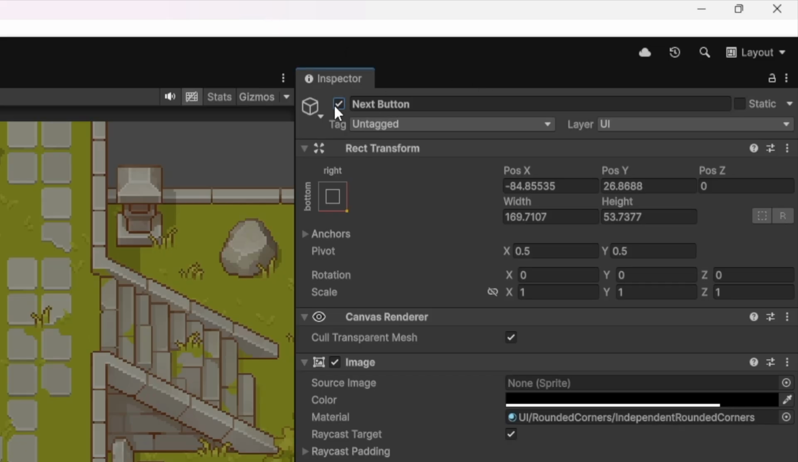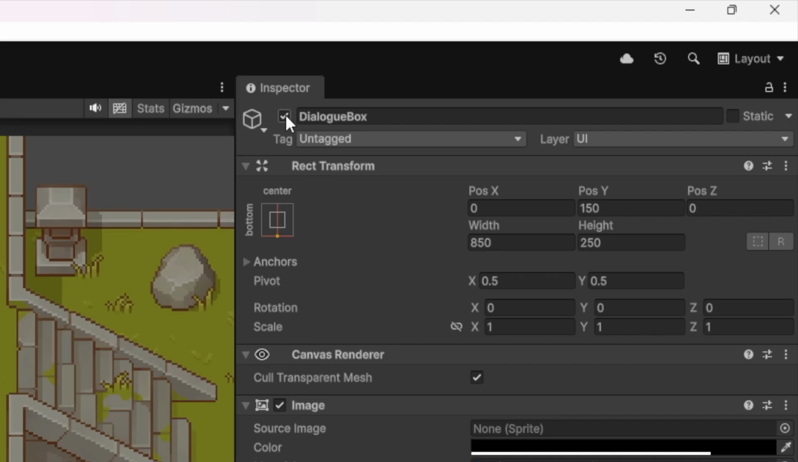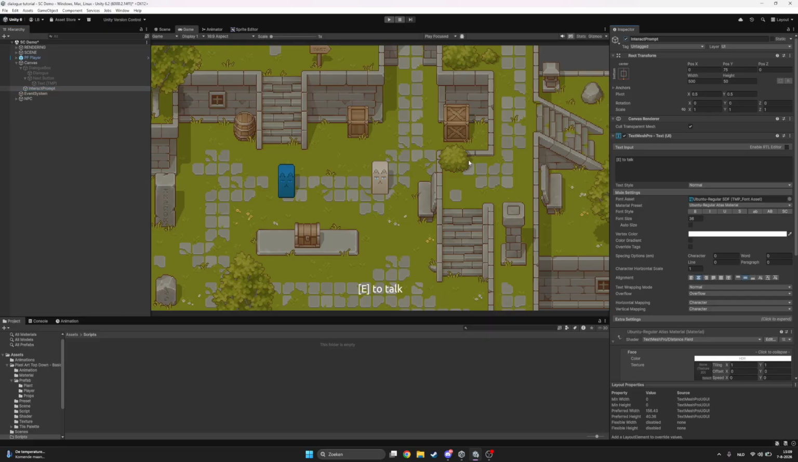For now, I'll disable the next prompt, clear the dialog text, and disable the entire dialog box. Finally, I added a small interact prompt text that says E to talk. This will appear when the player is close enough to talk to the NPC.